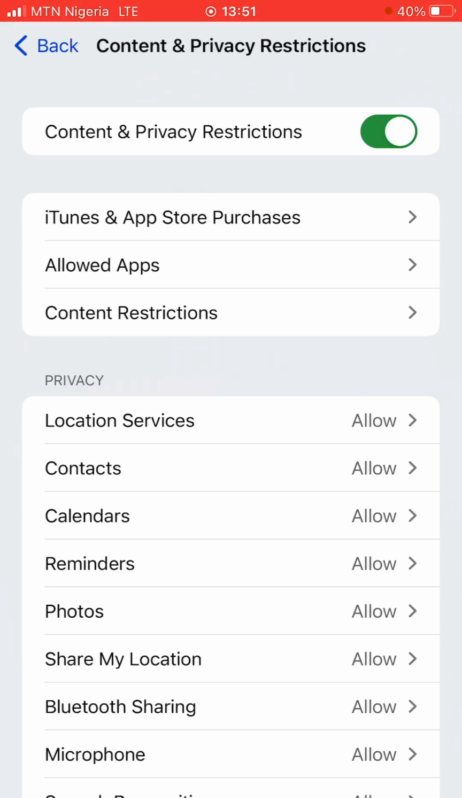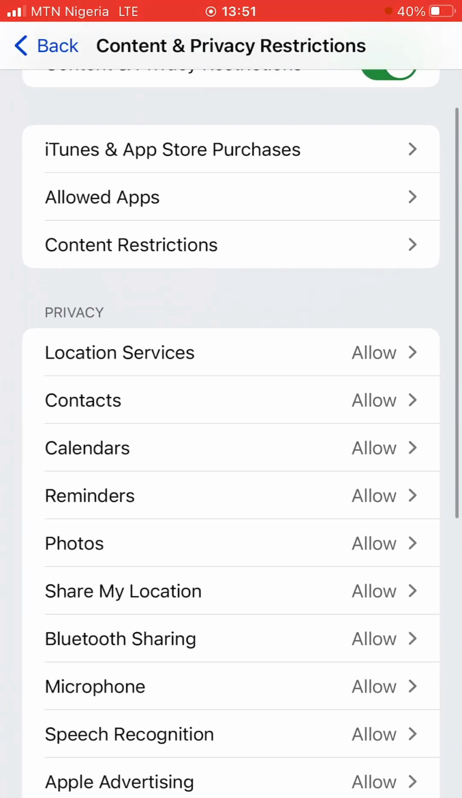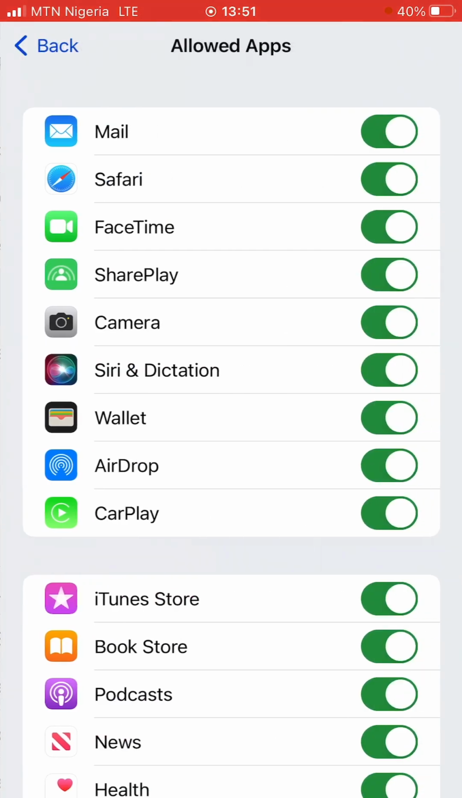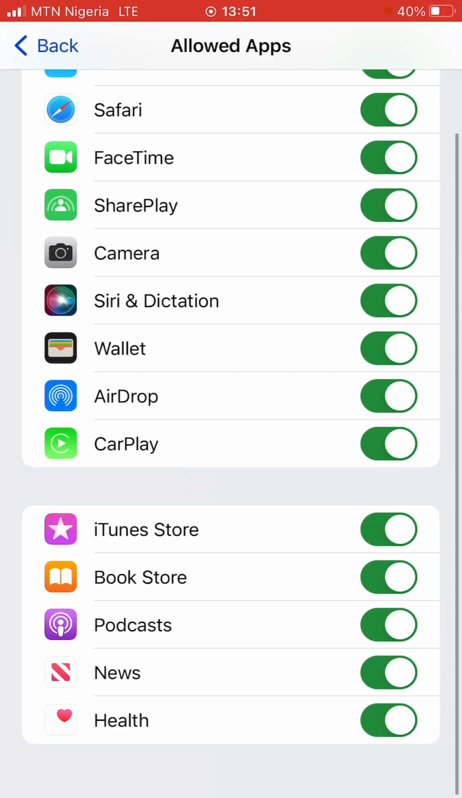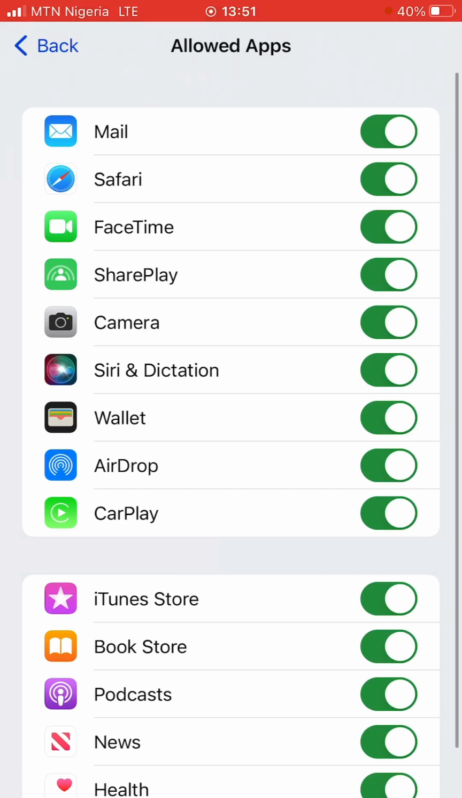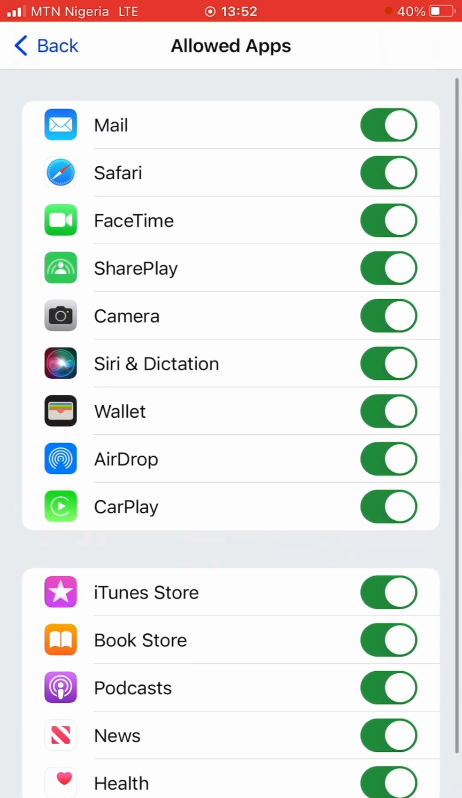Then what you want to do now is go over to allowed apps. Any app that you don't want people to see, just tap on it and toggle it off. But this only works for system apps. What I mean by system apps is apps that come with the phone. There are system apps on an Android phone, like Mail and Chrome. So that's what is called system apps. On iPhone, these are system apps.